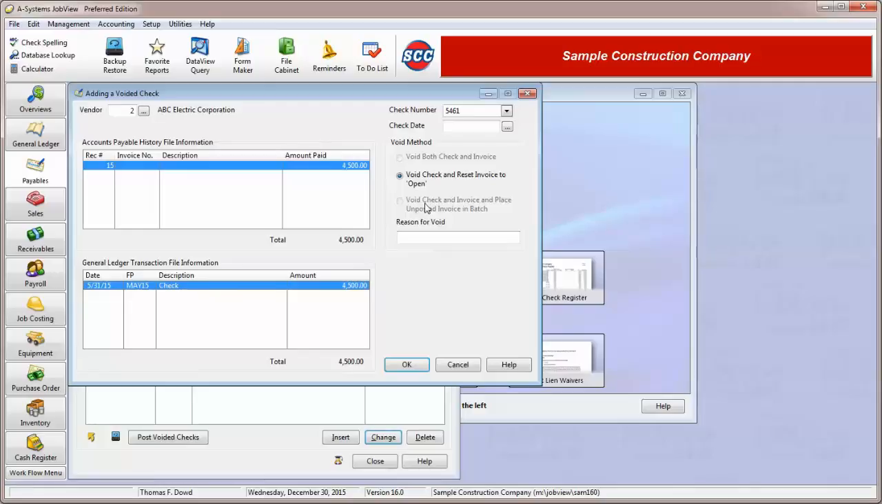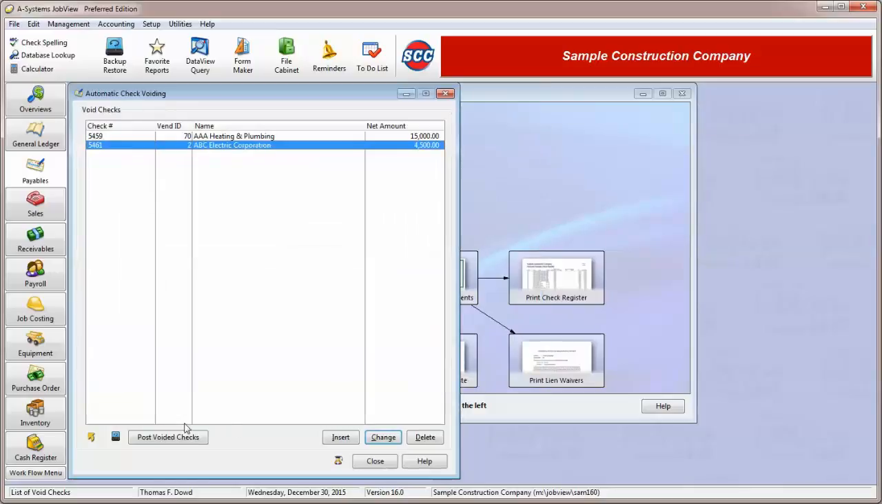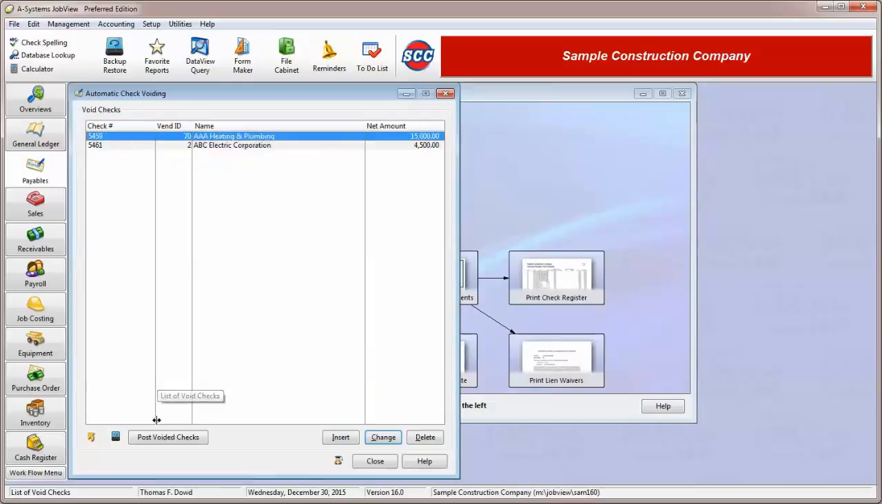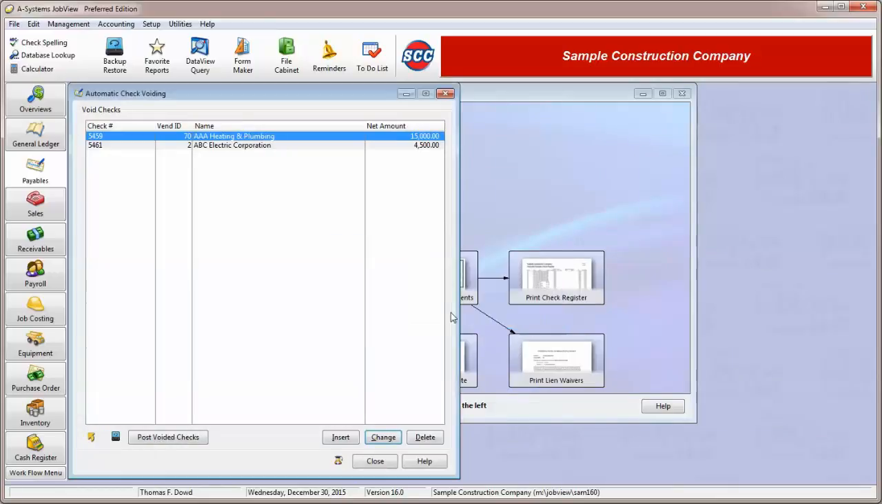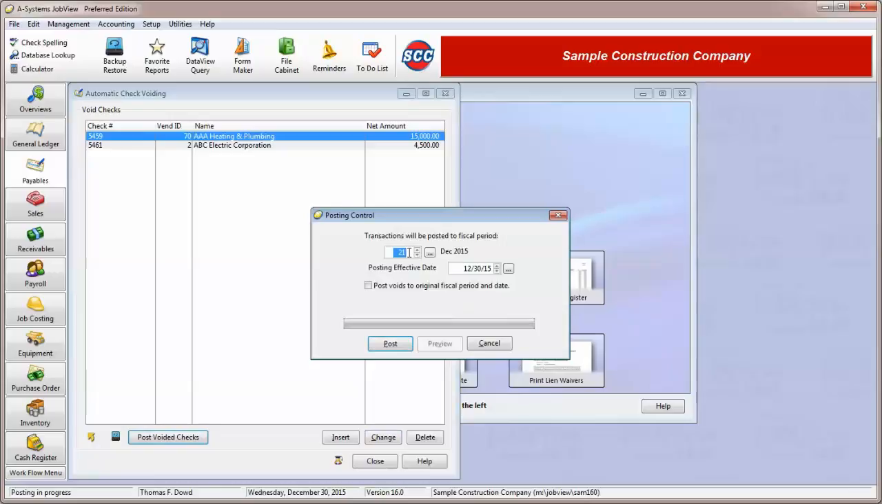Select whichever of these void methods you prefer and click the OK button. The system will then display a representation of our check void as a line item in the list box on the screen. In order to process or post our check void, we click on the Post Voided Checks button. The system will ask what fiscal period we choose to post our voids to. This will default to the current fiscal period, but we may change it to any valid open fiscal period. We then click on the Proceed button, and the system will reverse our check and/or the invoice from the system.